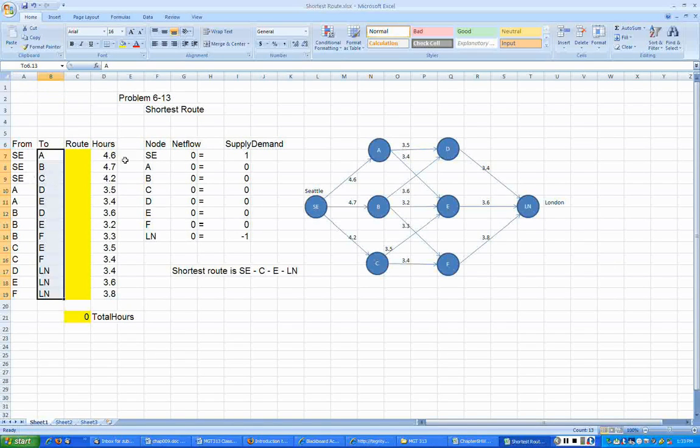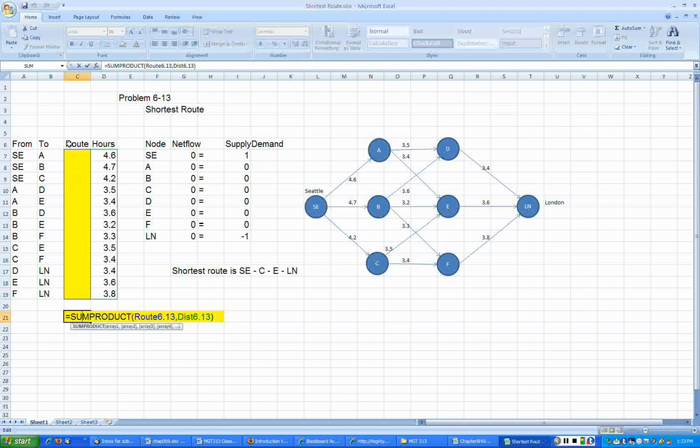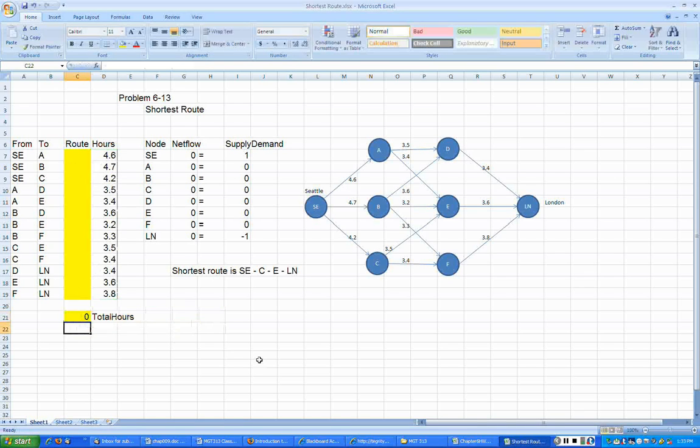Now here, from Seattle to A, we list down the miles, basically the hours it takes to travel from Seattle to the 2 destinations over there. That's a decision variable, and total hours is nothing but the route that will be taken times the corresponding distance. That's a sum product. Okay, but now you've got to look at it.